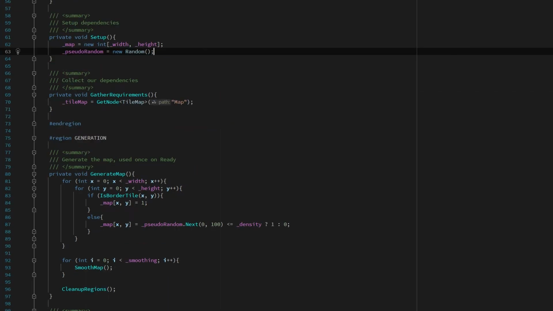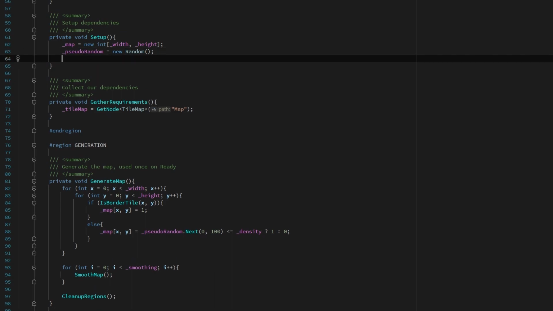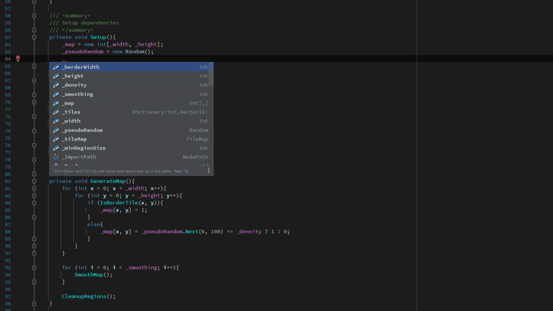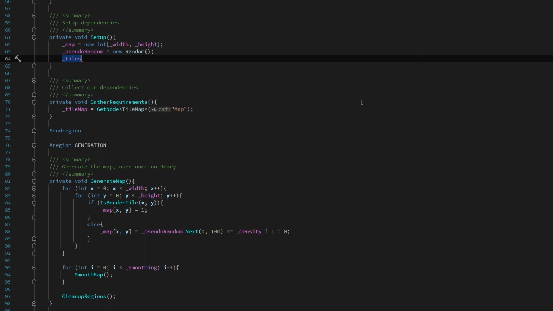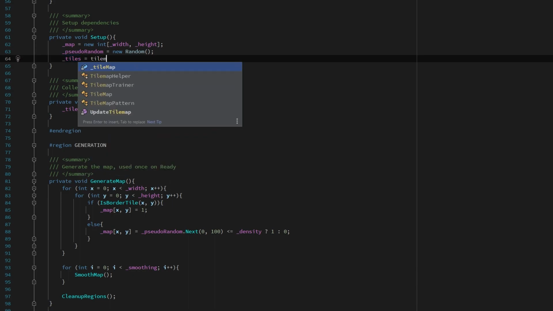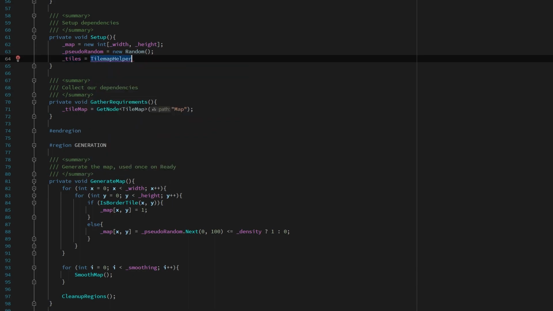Okay, so the next thing we want to do, before we get too far ahead of ourselves, is load that file into the dictionary we created. So we'll say underscore files equals TilemapHelper.LoadTextureCoords, and then it just wants the file name. So coords.json.